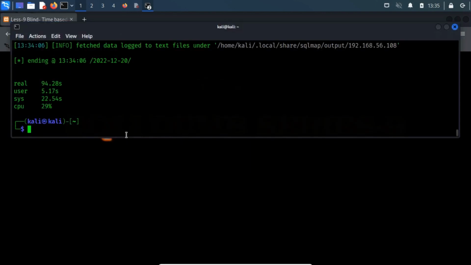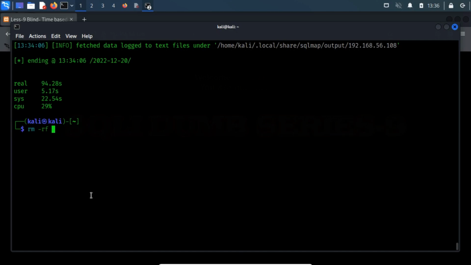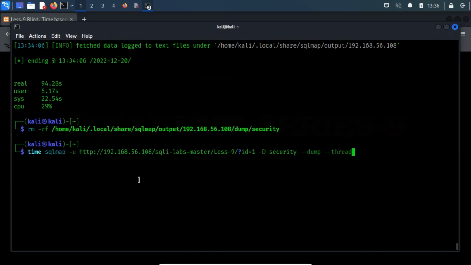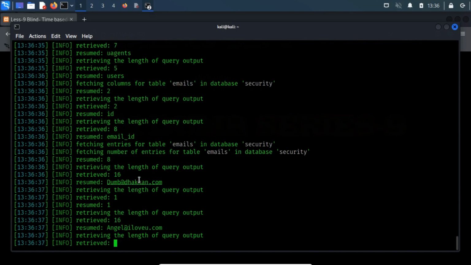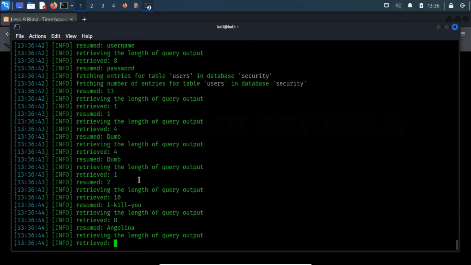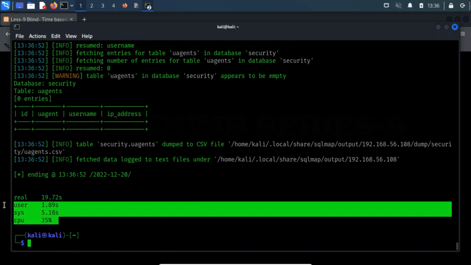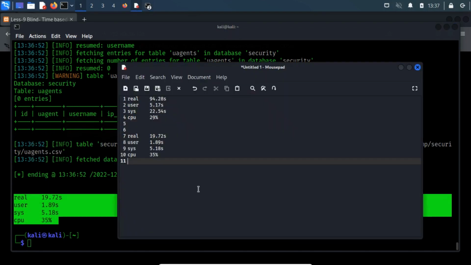Now, let's attempt to do the same with a thread count of 4. Before that, we have to remove the security directory of the following path, as it contained the logs of previously used commands. Now, go back to the previously used command. Now add the --threads switch with value 4. As you can see, the running time has decreased with additional threads.